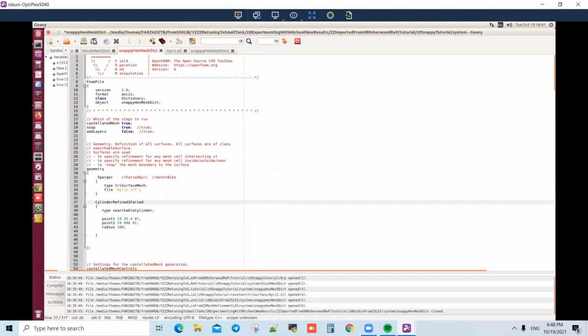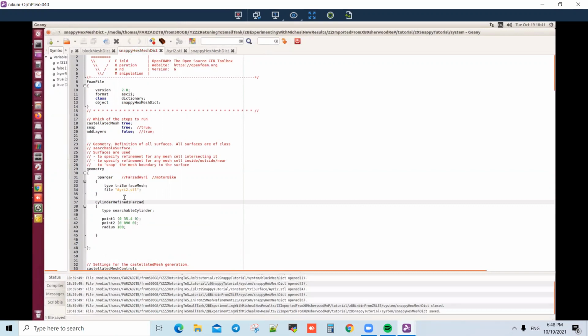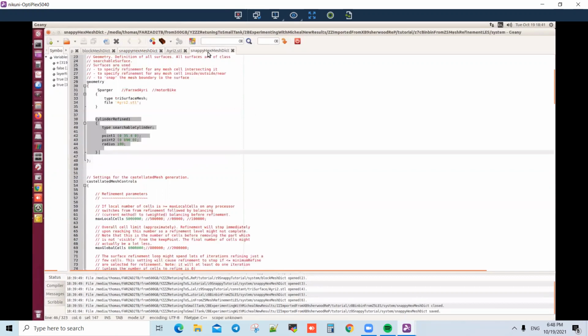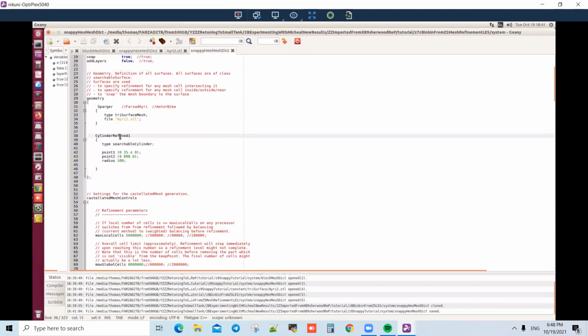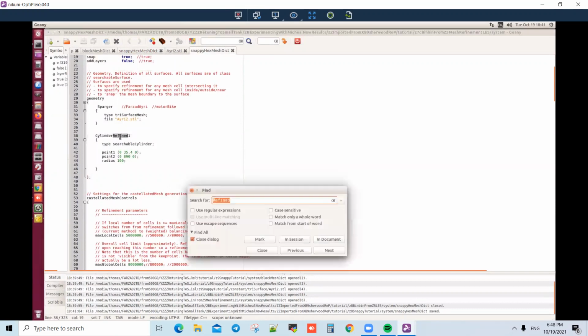Let's go and look at my previous one. It is the refined one. So what is the refined one again? We search for this one. This is the name of the feature I have generated there. So refined one.